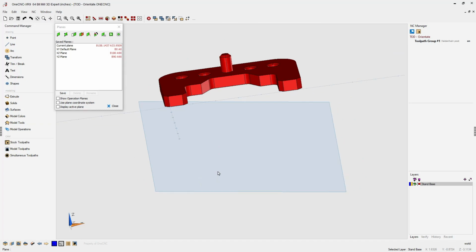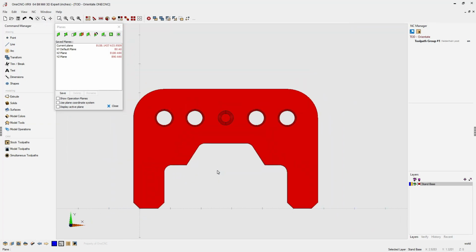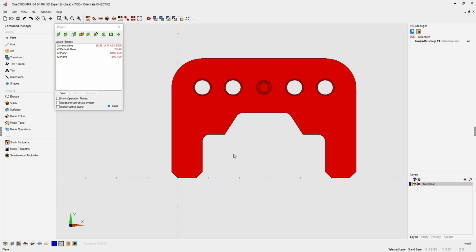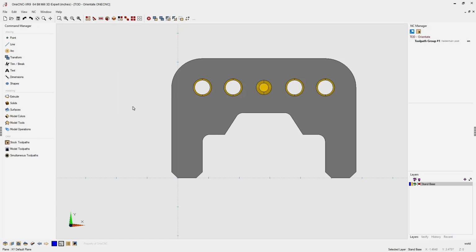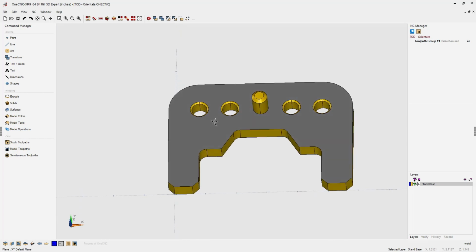If I were to hit the space bar twice now, there's our top view, and now the part's been perfectly orientated. Now we can take the part, we can move it wherever we want, or we can move the datum. All right, so there's a quick tip on how you can take a part and quickly orientate or rotate that part so that it's within the proper construction plane.